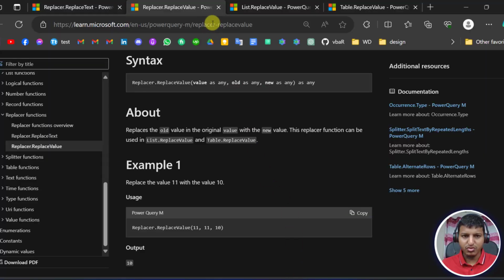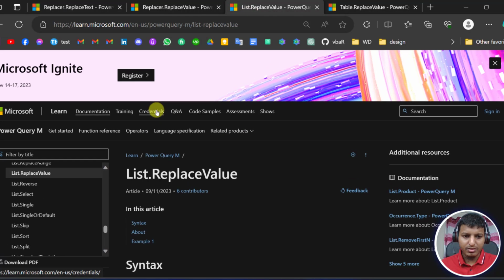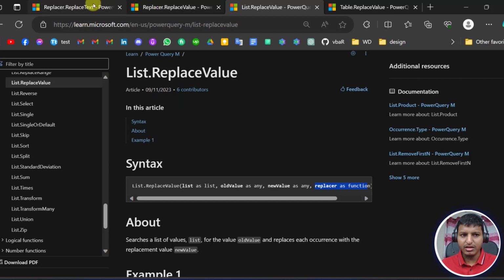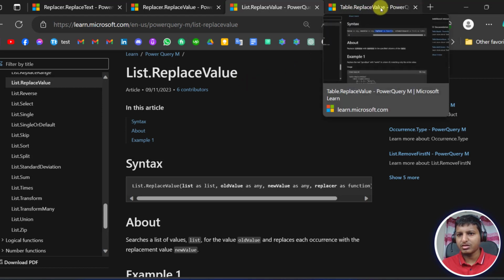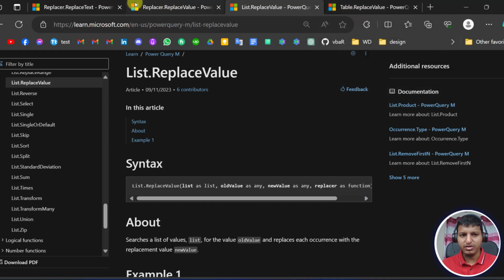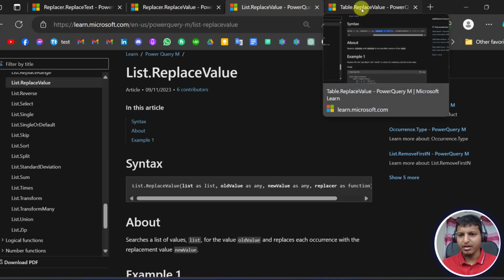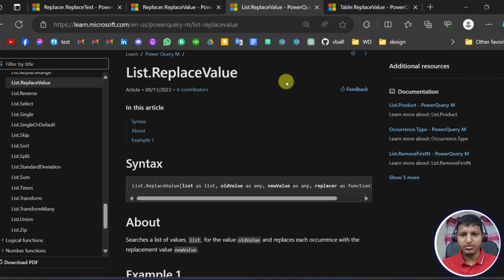Now let's understand where we can use this. We can use any one of these replacer functions in List.ReplaceValue as well as Table.ReplaceValue. So let's focus on List.ReplaceValue today to understand the difference between these two, and we'll record a separate video on Table.ReplaceValue, because this is a very interesting use of these functions, and it is really a useful function that deserves a separate video on its own.